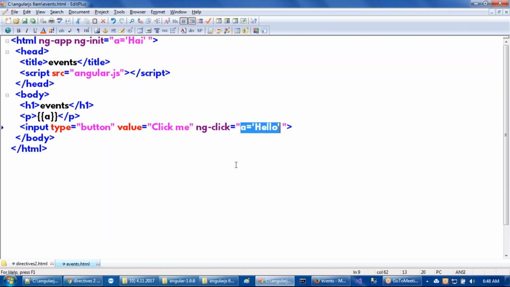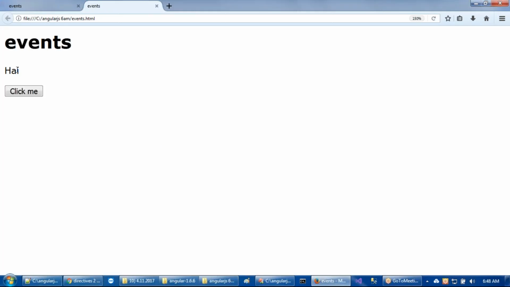How do you see that? After clicking on the button only, by using ng-click, it has handled the click event. Simple to say, if you click on the button only, it will become hello. Otherwise, it is by default hi. Check it now, it is just hi. After clicking on the button, it becomes hello.